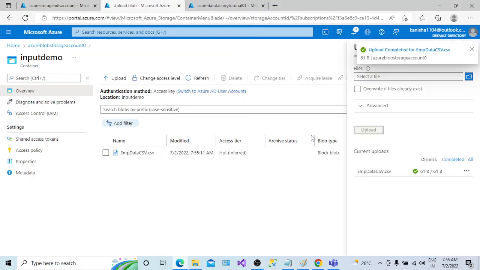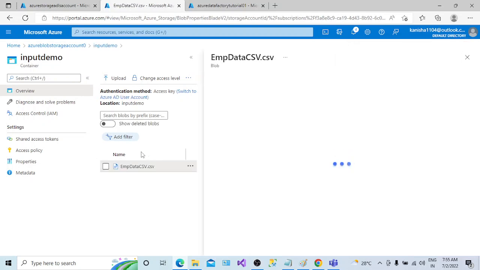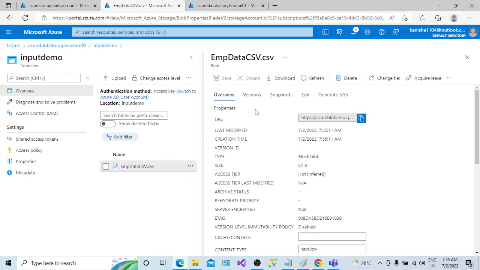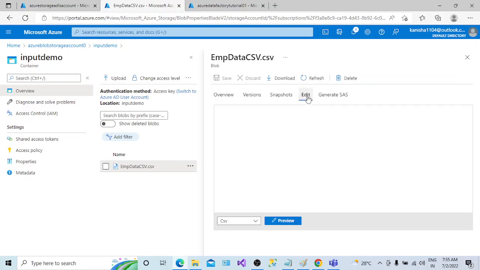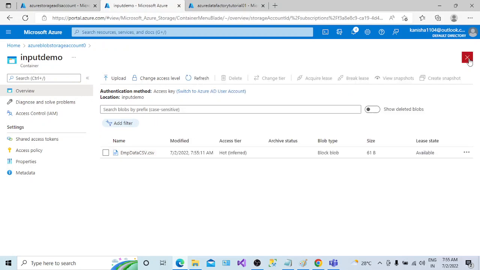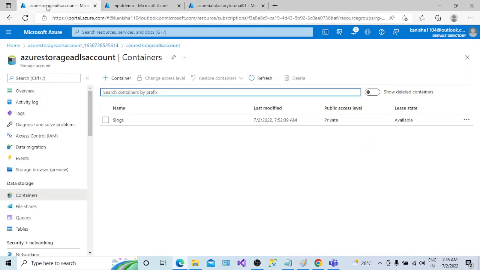So what will happen is this file will be uploaded to your location. You can see here the file is present. If you want to see the data inside it, click on it and it will open on the right side. Just click on edit, and here you can see the preview of the data present in it. So close it. Now we are clear. This is the ADLS location.